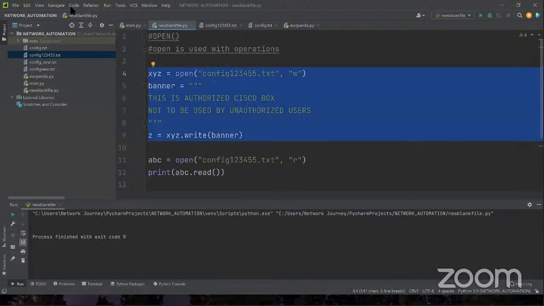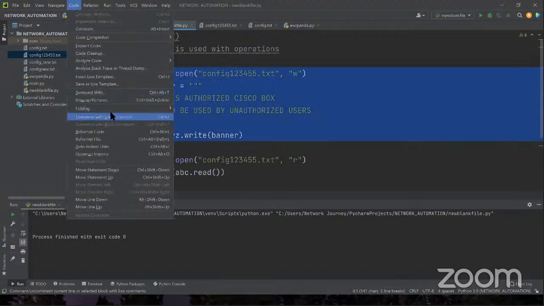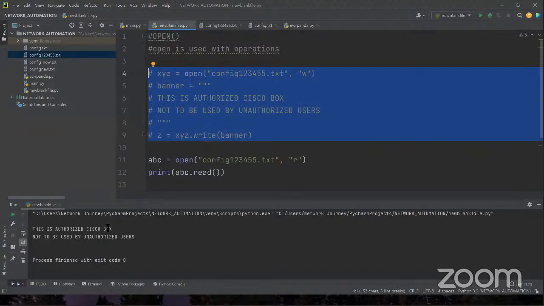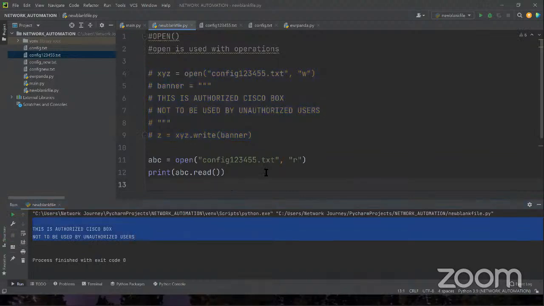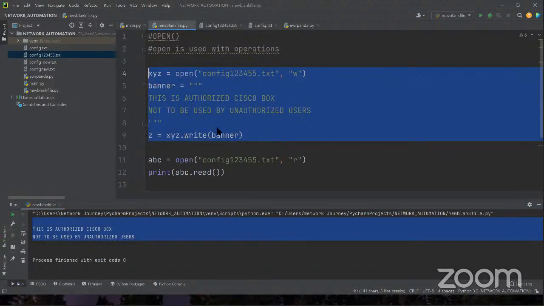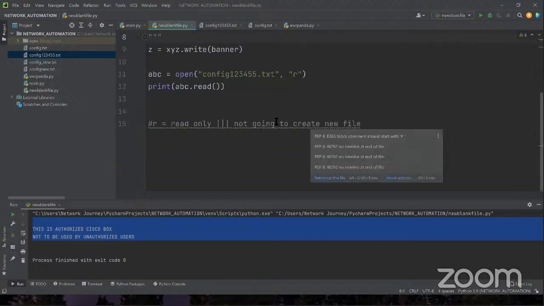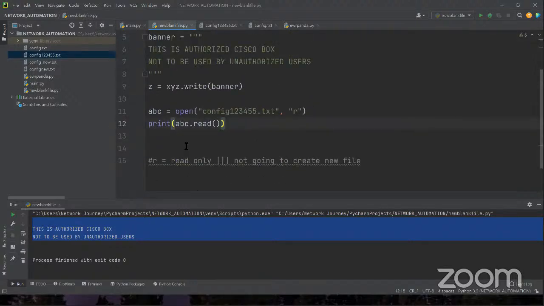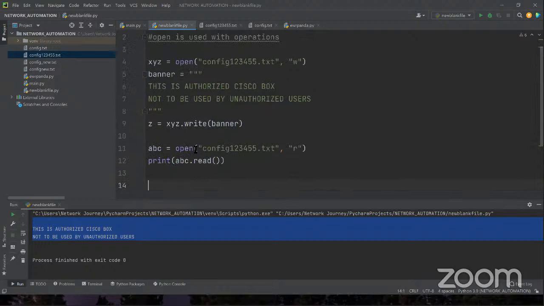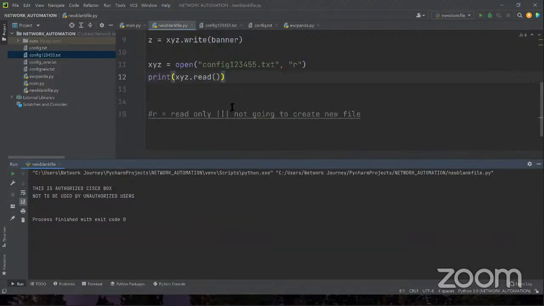Let's comment this. Okay, so there we go. So something was overlapping in that case. Okay, so we can do it this way, the workaround.